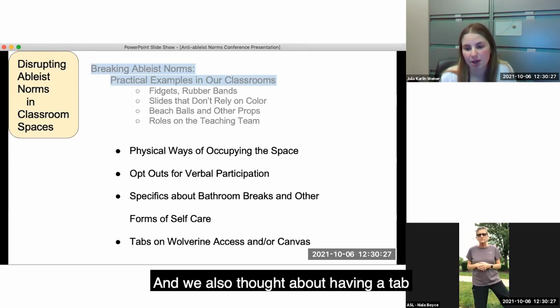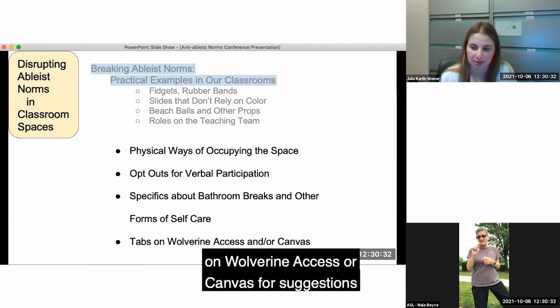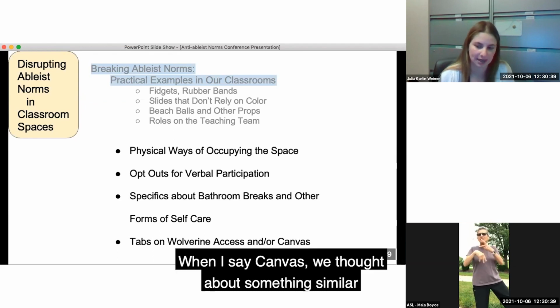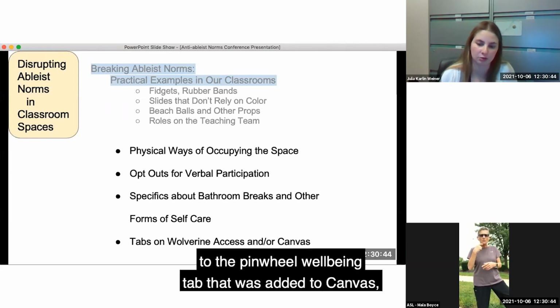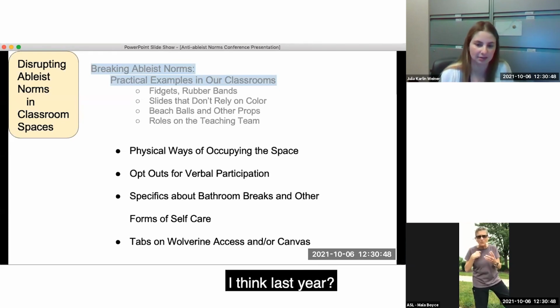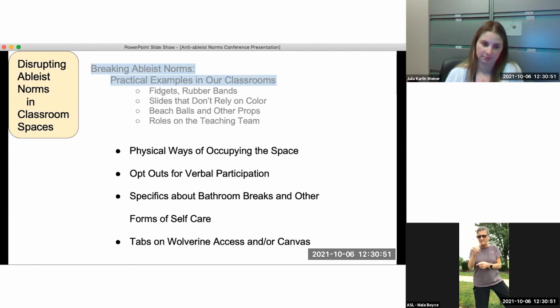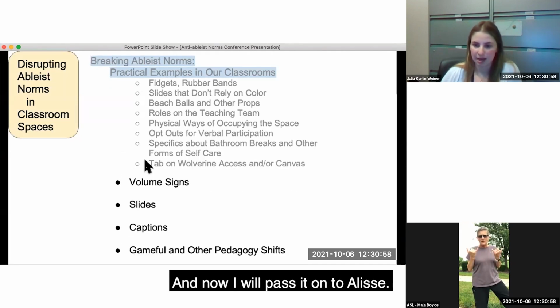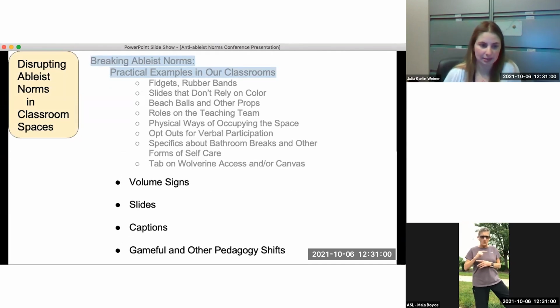And we also thought about having a tab on Wolverine Access or Canvas for suggestions or some sort of form of campus resource. When I say Canvas, we thought about something similar to the Pinwheel Wellbeing tab that was added to Canvas, I think, last year. And now I will pass it on to Elise.